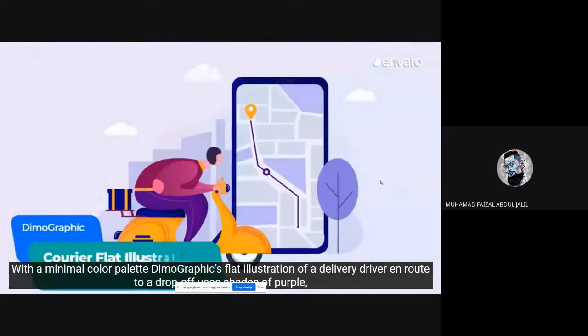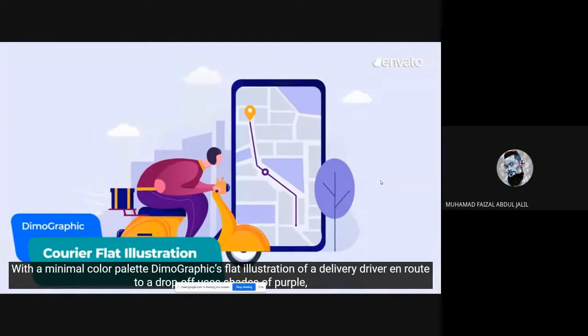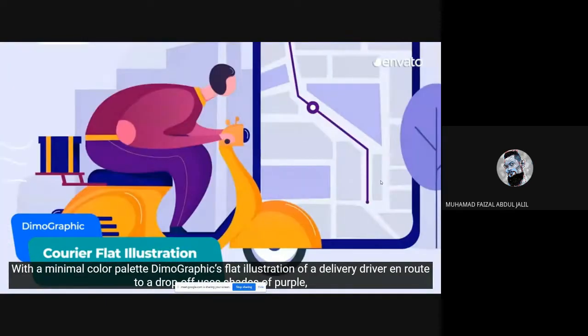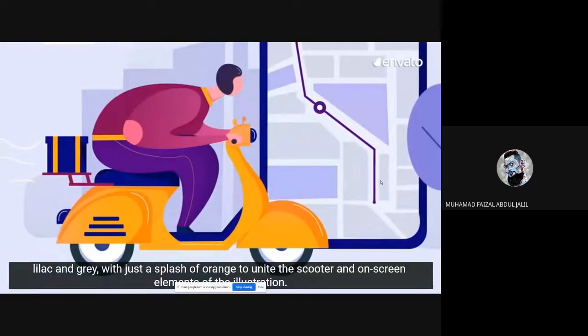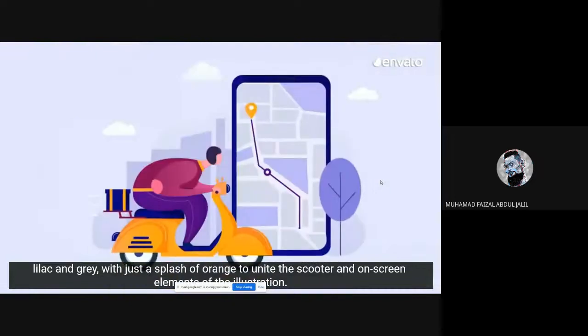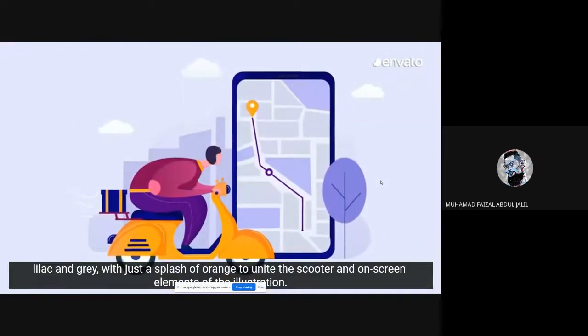With a minimal colour palette, Demographics' flat illustration of a delivery driver en route to a drop-off uses shades of purple, lilac and grey, with just a splash of orange to unite the scooter and on-screen elements of the illustration.